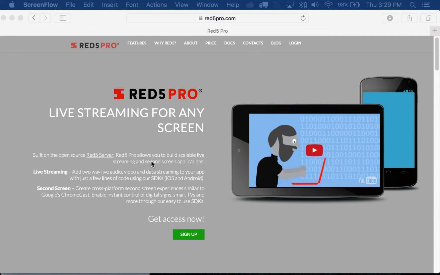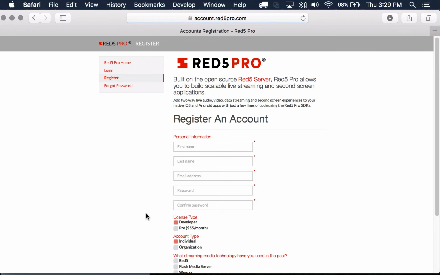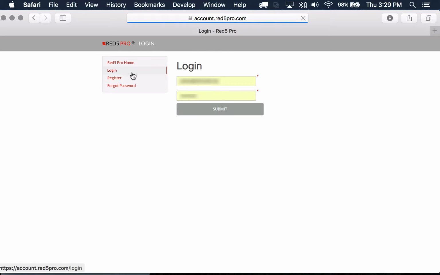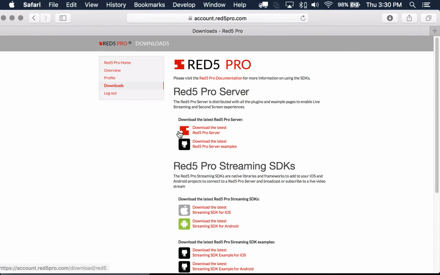First, go to the Red5 Pro homepage and click on the Sign Up button. Register for an account. You could choose either the developer account or a pro account. The developer account is limited to 10 connections. Once you've registered, you can log in and click on the Downloads link. The first thing we'll do is download the Red5 Pro server.